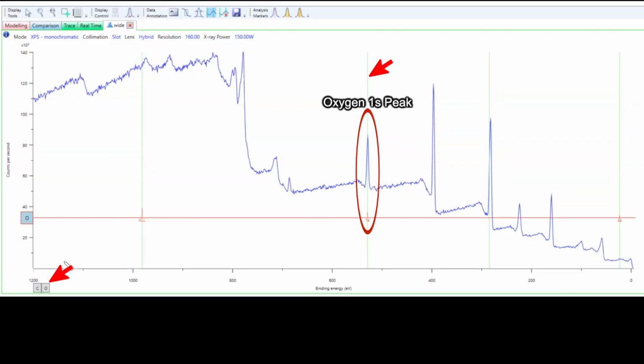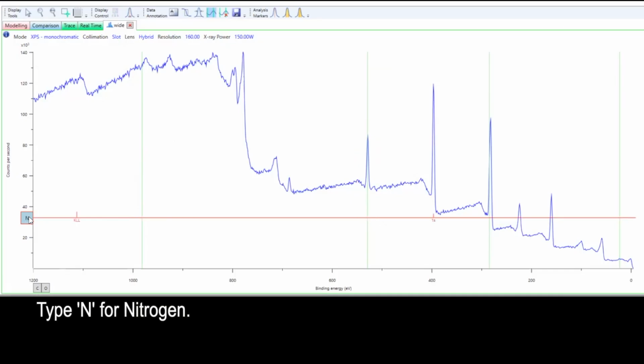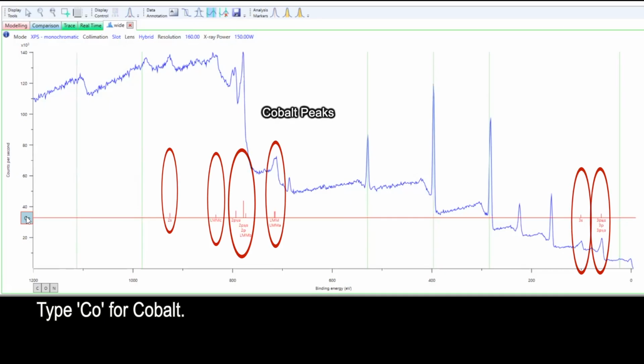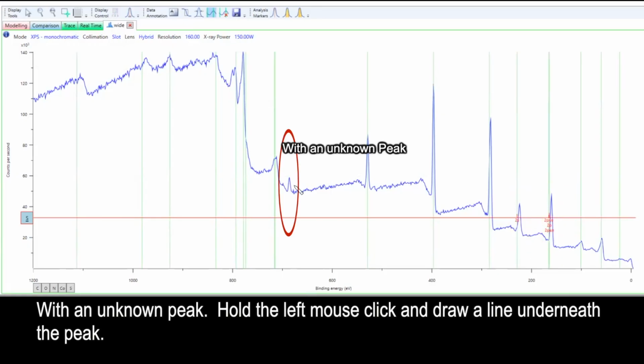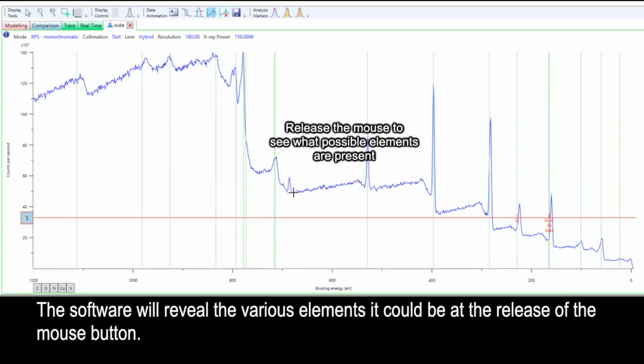So the oxygen, we've got the 1s, let's type in N for nitrogen. So yeah, we've got a nitrogen peak there, and cobalt, CO. This peak I know from experience that it's sulfur, so I'll type in S. You can see there's a peak here, we're not really sure what it is. If we just hold the mouse underneath and draw a line, when I release this, it's going to show me every single peak that could be there. So it's going to get quite messy, but then we can just work through it and decide what it actually is.